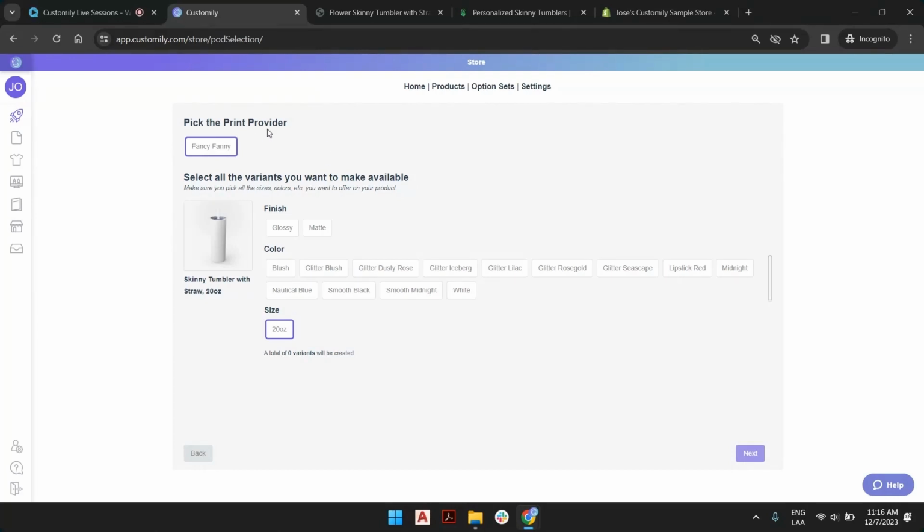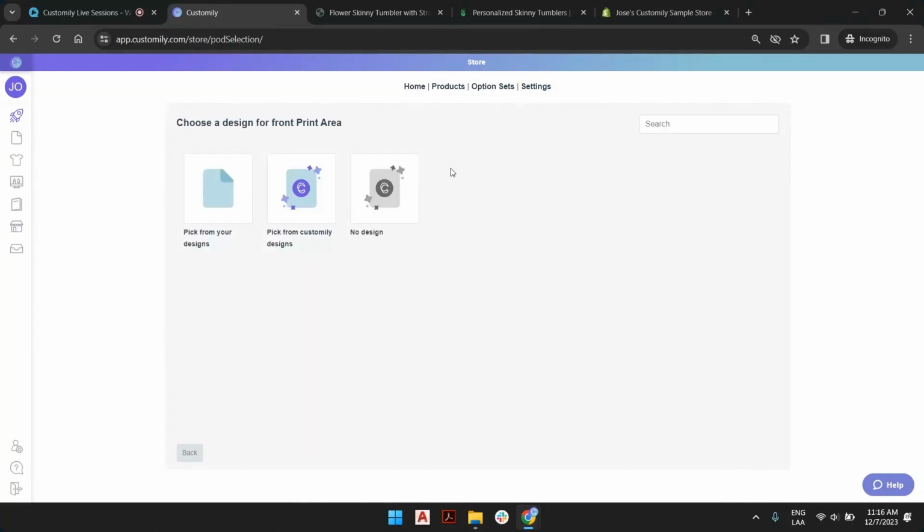When we reach this point, we can find the providers right now and also the available variants. This particular product has two types of finishes and several colors. If you are to pick, for example, one type of finish and a couple of colors, you are ready to go just with one variant of each type. You are ready to jump to the next step, which is to find the design. And this is very interesting because now here you can create your designs or pick from Customily's collection.